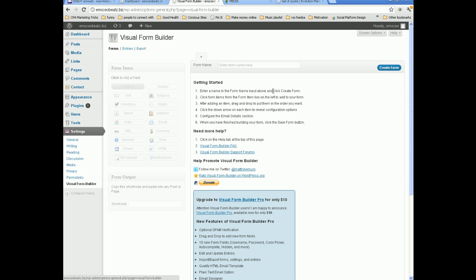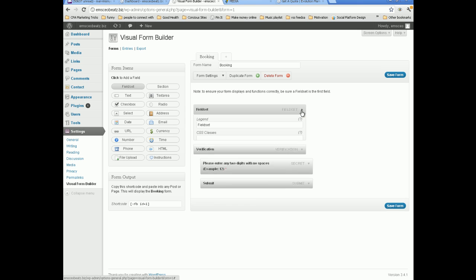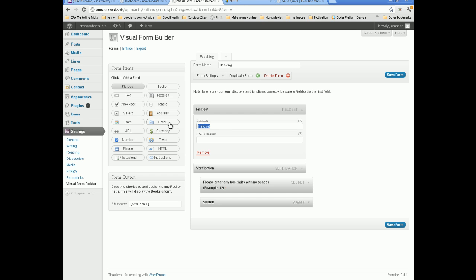Now from here, we're going to create a form. So first thing we're going to do is name the form, and we're going to name this form Booking. Then you click Create Form. Now from there, you want to drag whatever information that you want to appear on the form. You want to either drag that information over from over here, or you change the title of the information here. So for instance, I'll click on this little arrow right here, then it's going to drop down, and then I'm going to change this to Booking.